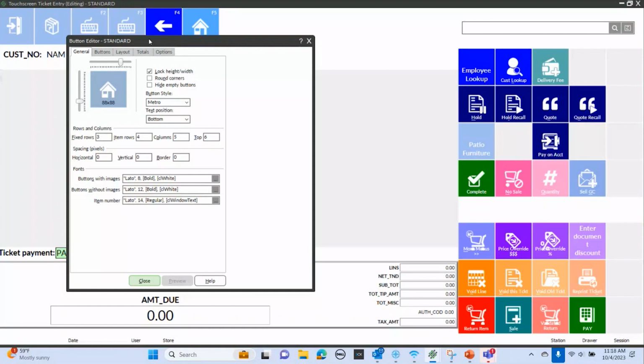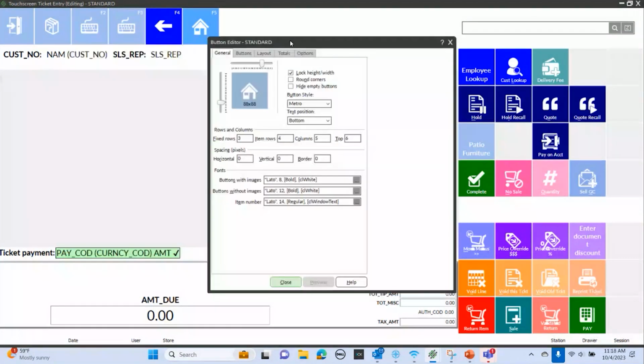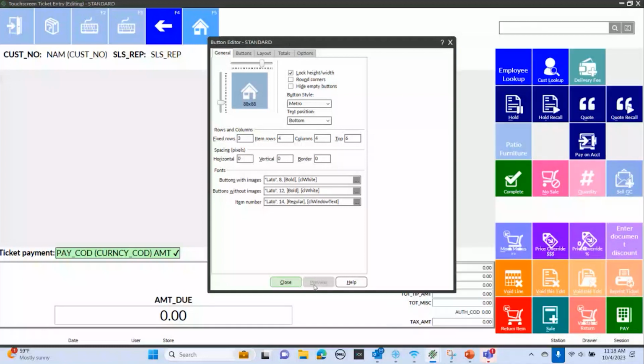The 6 top speak to these 6 buttons up here. So maybe I want 7 instead of 6. Yeah, so there is that 7th button right there.